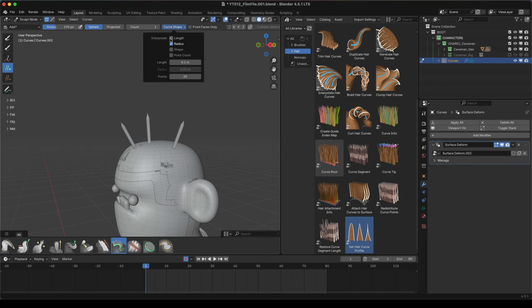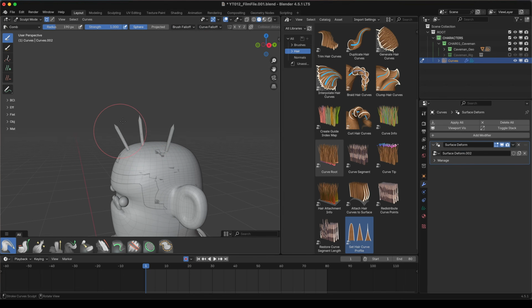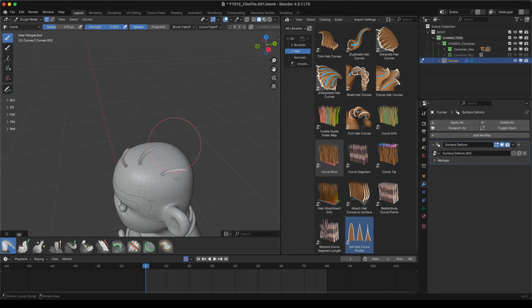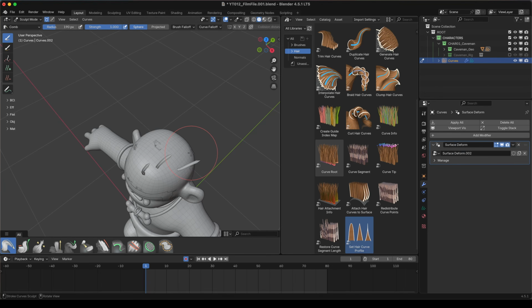Now, another thing you can do with the add brush here is, again, under curve shape, you can change the interpolation, not just from radius, but also the length and the shape. And I'll show you exactly what this does. Let's say we had some hairs that were kind of already combed into shape here, and I wanted to add in another curve. Now, when I add it in, I don't want it to just be sticking straight up, and then I have to go and comb it in and have it integrate.